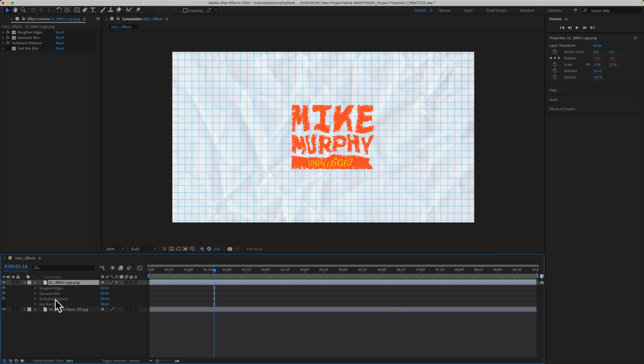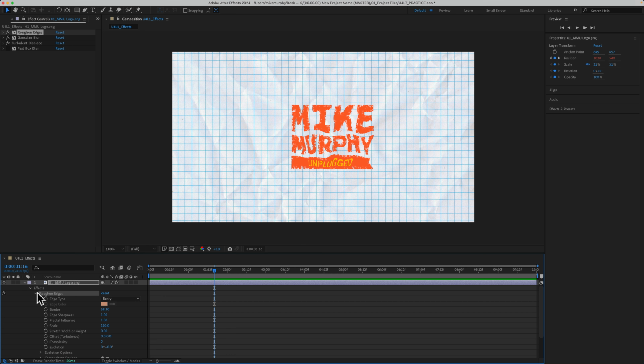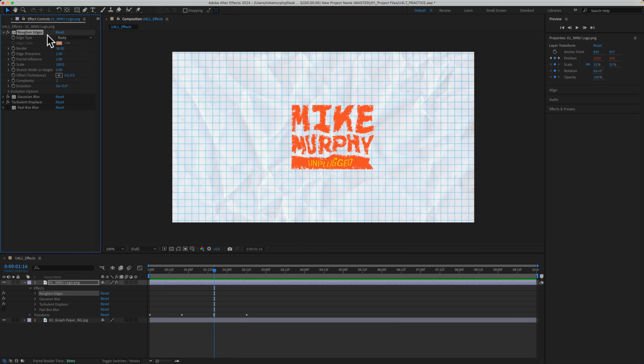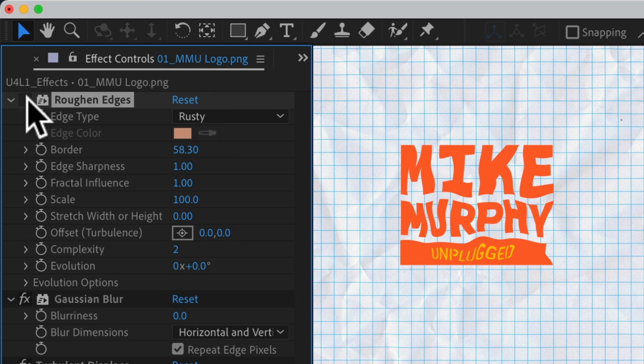And notice all these effects are the same effects in the effect controls. So any changes that you make to effects down in the layers panel, it's the exact same thing if you made the changes in the effect controls. To toggle on and toggle off an effect, so if you want to get a before and after or see what an effect is doing to a layer, just click on the effects to toggle it off, click again to toggle it back on.